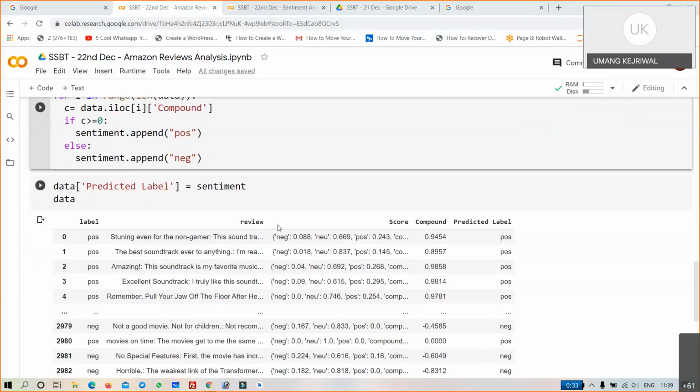Now for comparison of this, there are two ways of doing this. The first way is the manual comparison. That means you can use the loop, you can compare the data. The second way is the confusion matrix. You can plot the confusion matrix, and through that also you can do that. So I will tell you both ways.